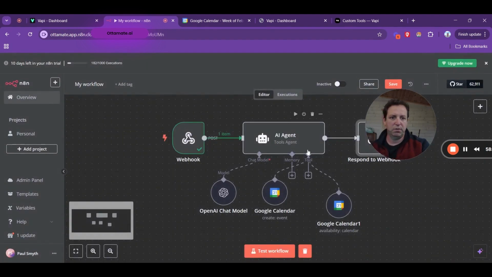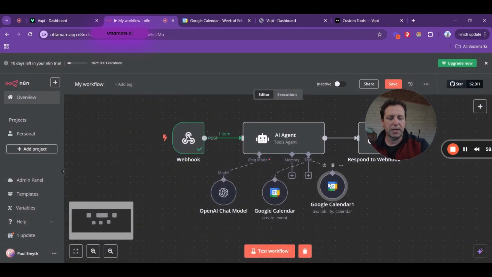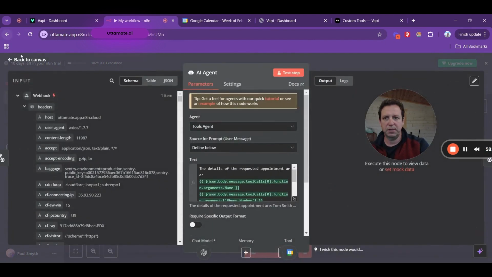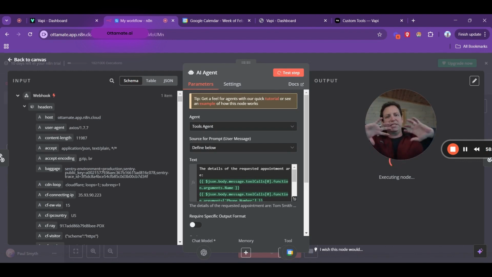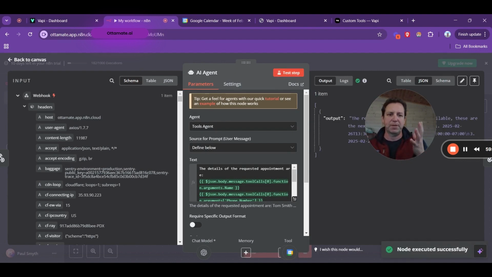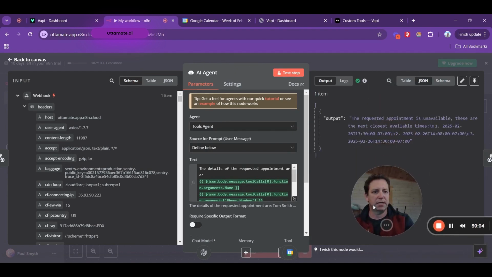And so next, what we are going to do, actually, yeah, we will test this step and see how we did. So now it's testing this step with the information that we got from the test API call before. And what it does, it says the requested appointment is unavailable. These are the next closest times. So what time did we ask for? Did we already book this appointment? Maybe we already booked this appointment.